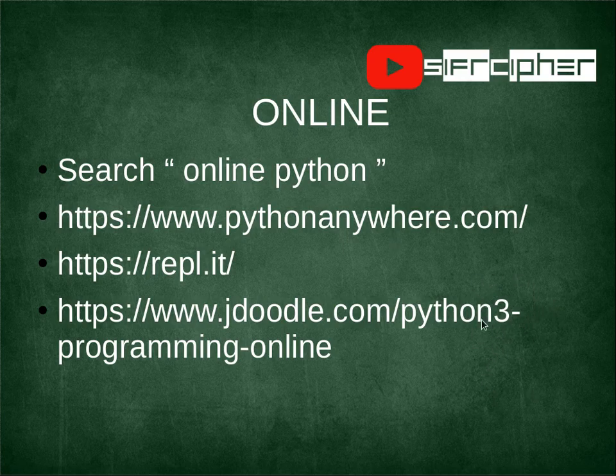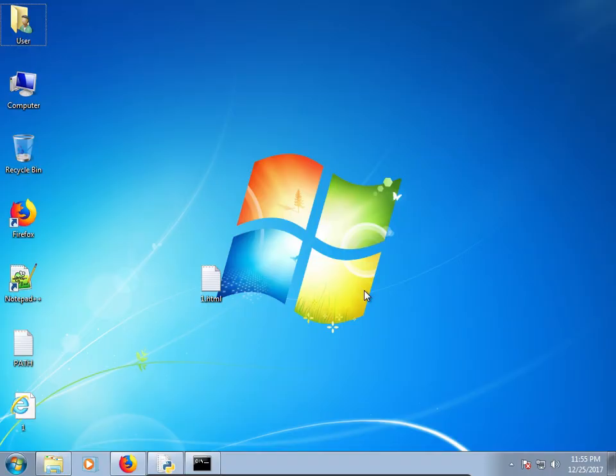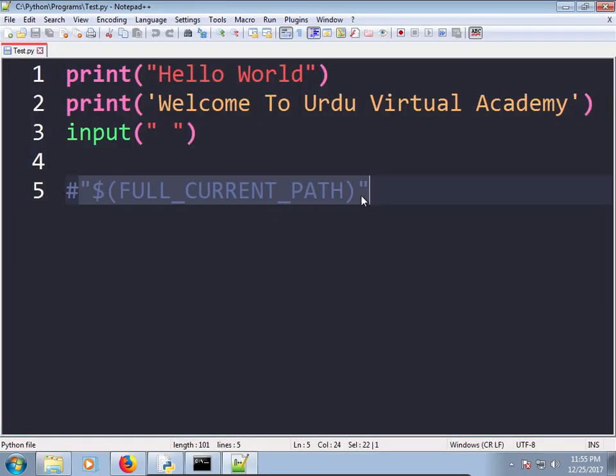We are using Python 3 now. We are in Windows. This is Notepad++, which I installed and downloaded. From here we can create our program, run and save. We have different features related to IDEs or these editors.